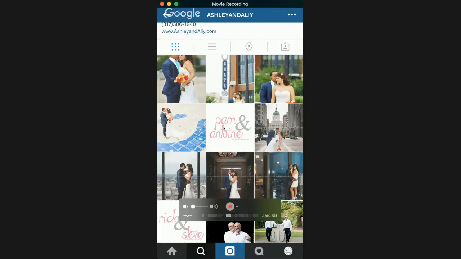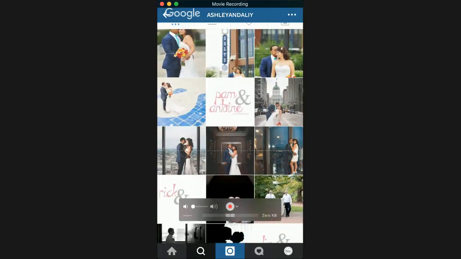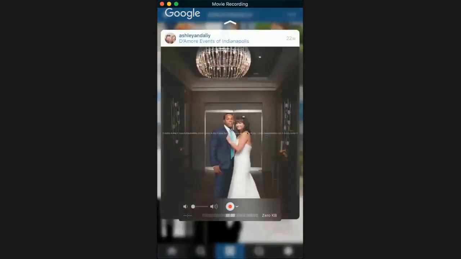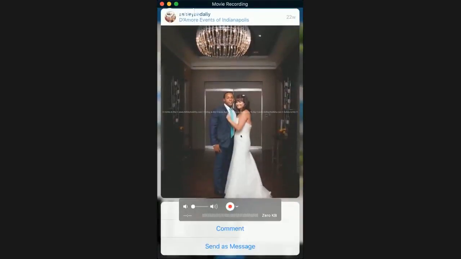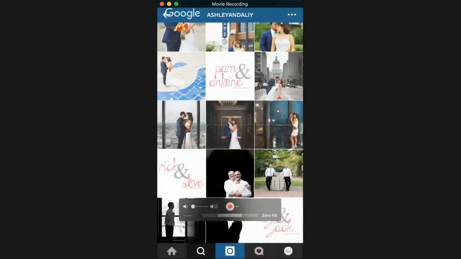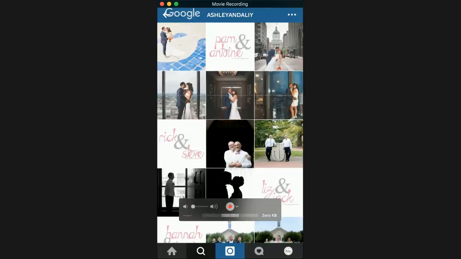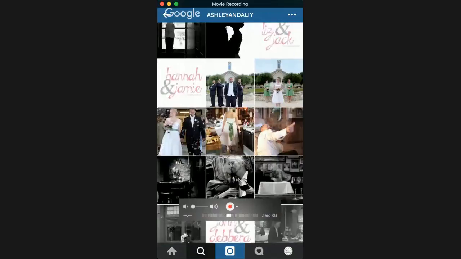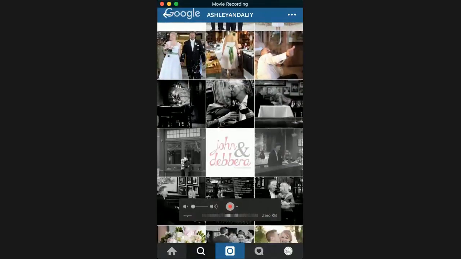And if you were to click on this, it tells you where their wedding was and gives you the details, that kind of thing. And then you scroll down here, sorry, I forgot about the multi-touch that my phone now has. So if you scroll down here, you can see we move on to Rick and Steve's wedding, which is delineated by this new title. Liz and Jack's wedding, Hannah and Jamie's wedding, John and Deborah.